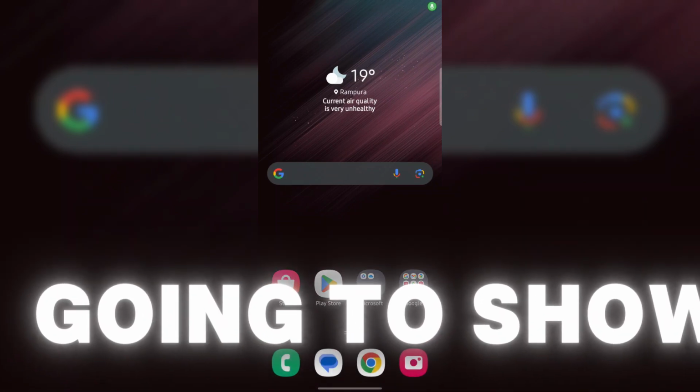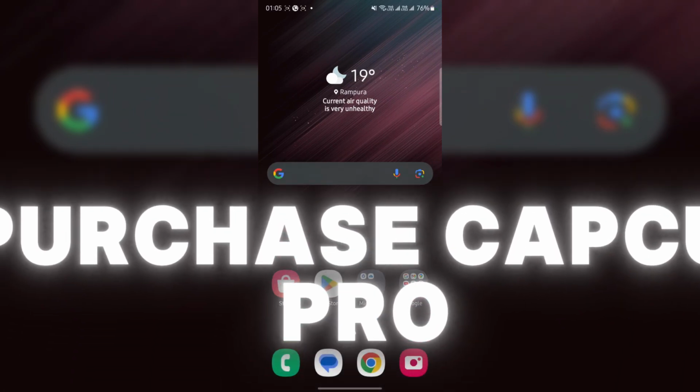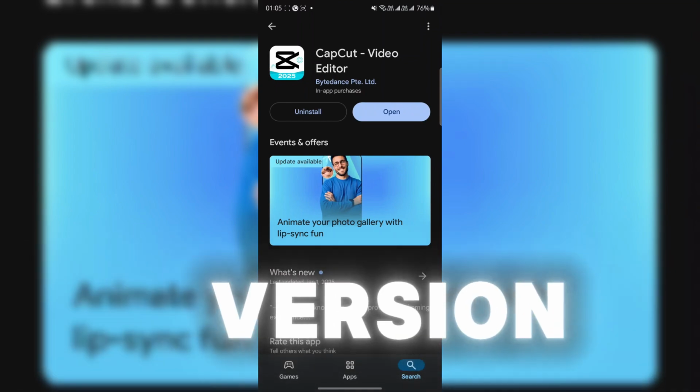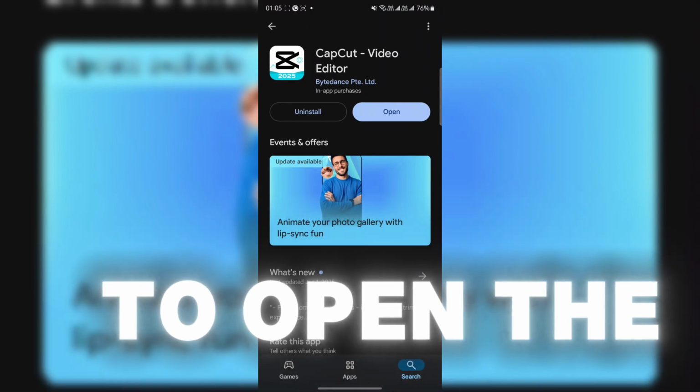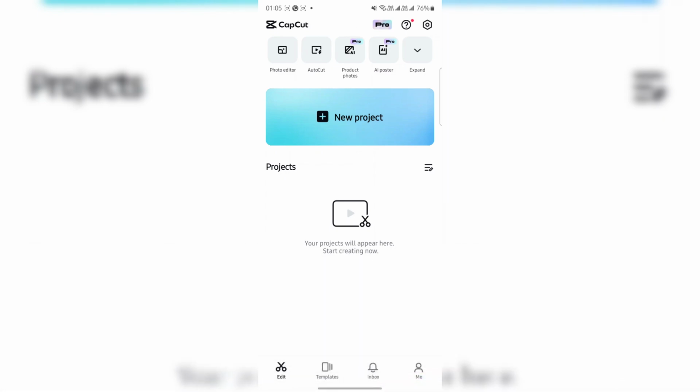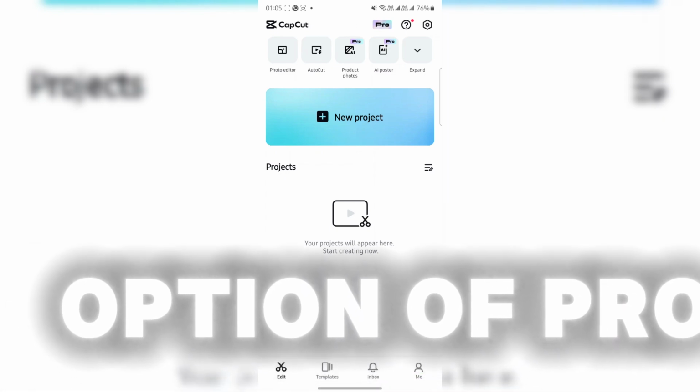Guys, today I'm going to show you how to purchase CapCut Pro. For that, make sure the app is updated to the latest version. Now I am going to open the app. After opening the app, there will be an option of Pro.